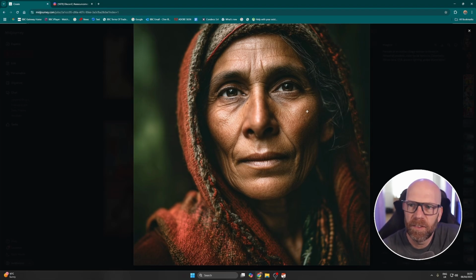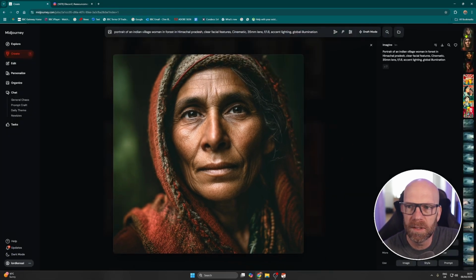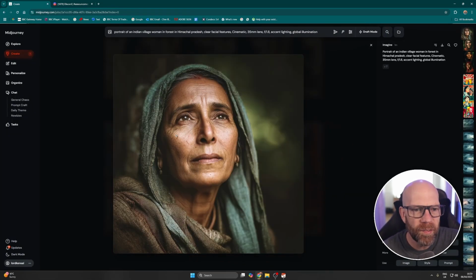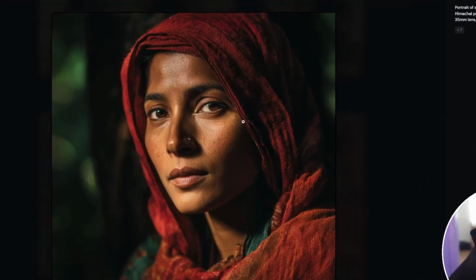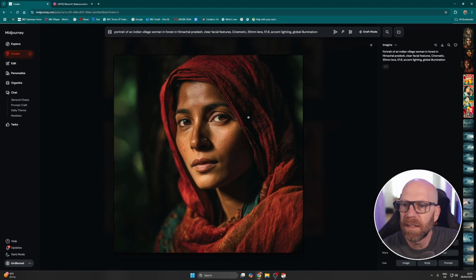The detail in this photograph, really, really high quality. I mean, look, the wrinkles there, the tone, everything. This looks like National Geographic. This is an Indian village woman in the forest in Himachal Pradesh. Again, I borrowed this prompt ages ago just because I'd seen it and I just thought, wow, the quality is amazing. I mean, we can change this.